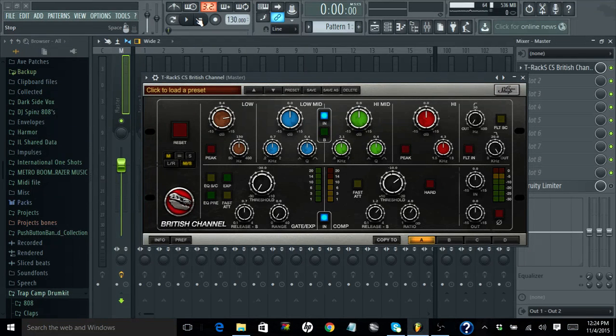But anyways, if you have any questions, just please ask. If you like this video, give it a like. I just want to show people that mid to side actually goes a little further than just compression, that it can go into EQing as well.